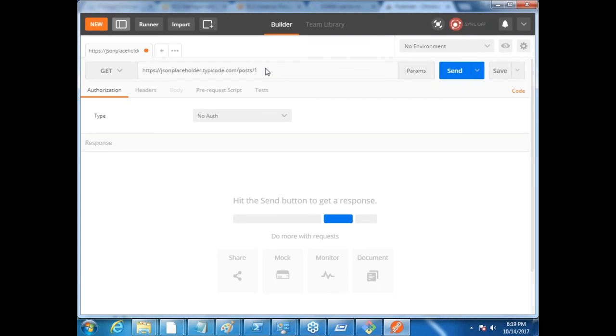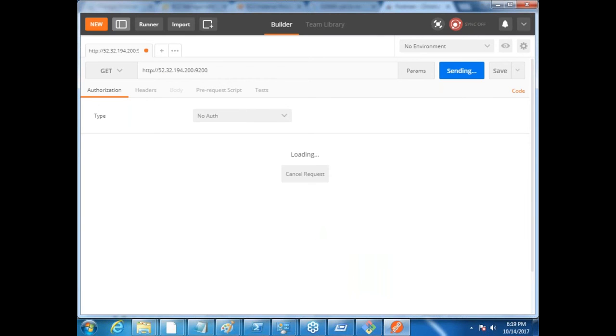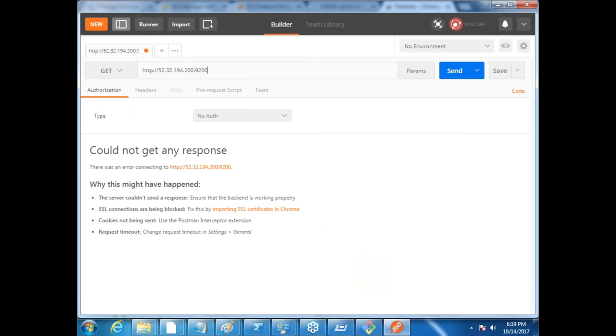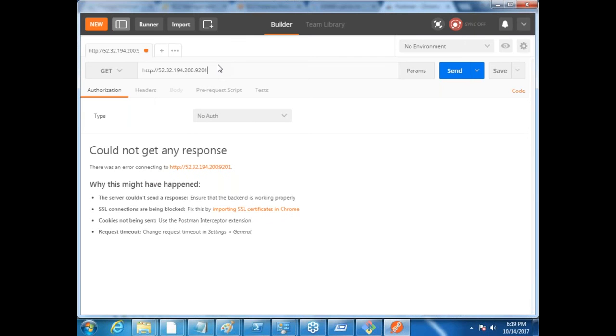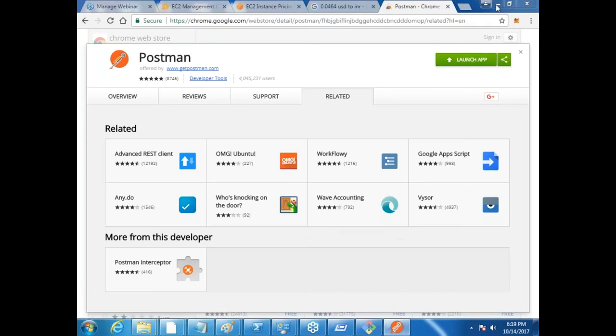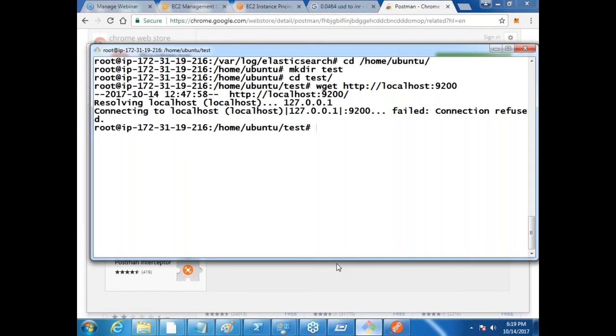I'd go over here, and I want a GET request on http://:9200. So what is happening? I didn't get any response. Nothing is happening, but the status is showing as if it is working.